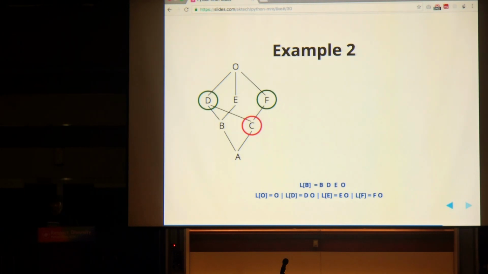To make things clear, let's have a look at another example. We'll complete this whole tree, finding the linearization of C here. The linearization of C would be C plus the merge of the linearizations of the parents of C. The parents are D and F, and the list of parents is DF. Going by the same steps, we have already found LD and LF, so we can simply plug in those values here. LD is DO, LF is FO, and DF is written as it is.